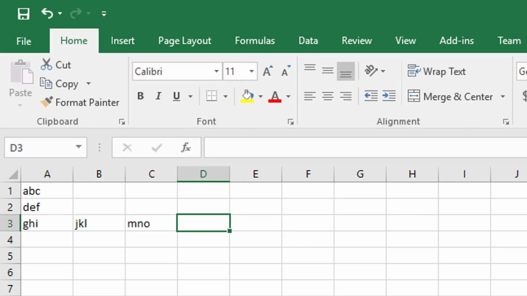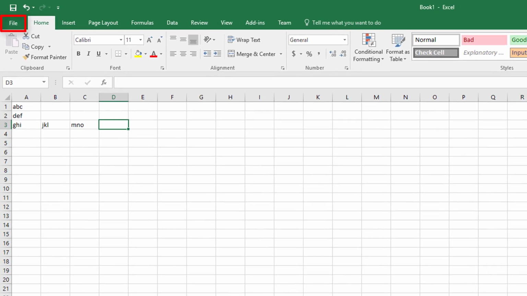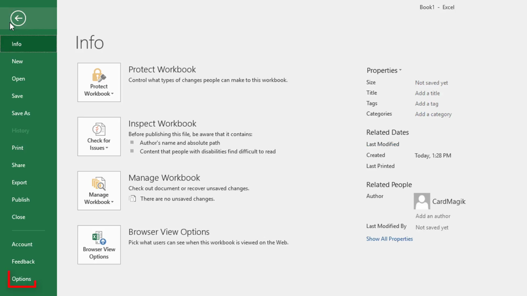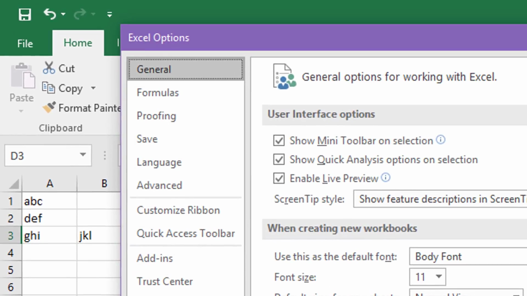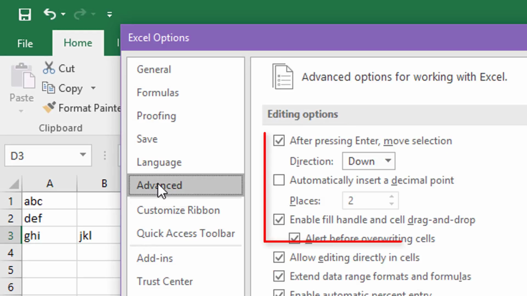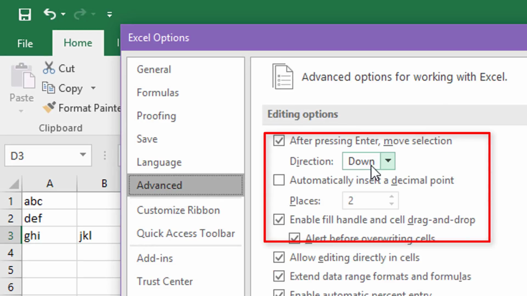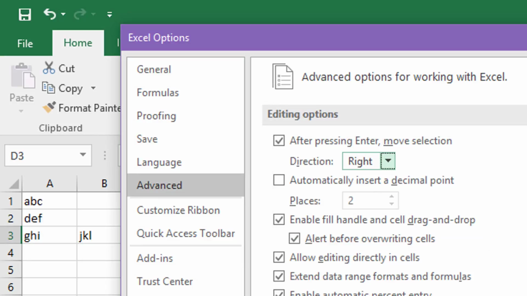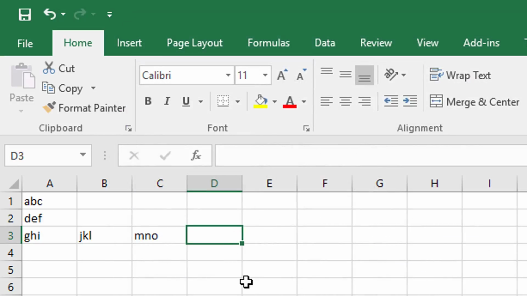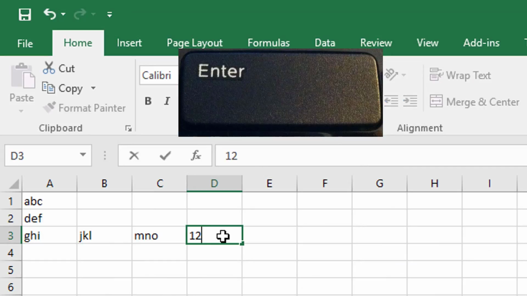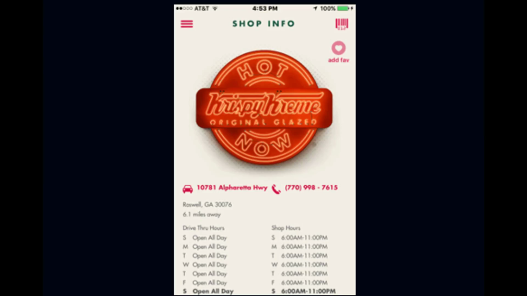To change which way the direction of the selection goes after pressing enter, choose File, choose Options, click on the Advanced menu item, and at the very top is the direction the cell will move after pressing enter. You can change it to any direction or leave it like it is. Personally, I like the right direction. Now when I type data and press enter, the next cell is to the right, not below.